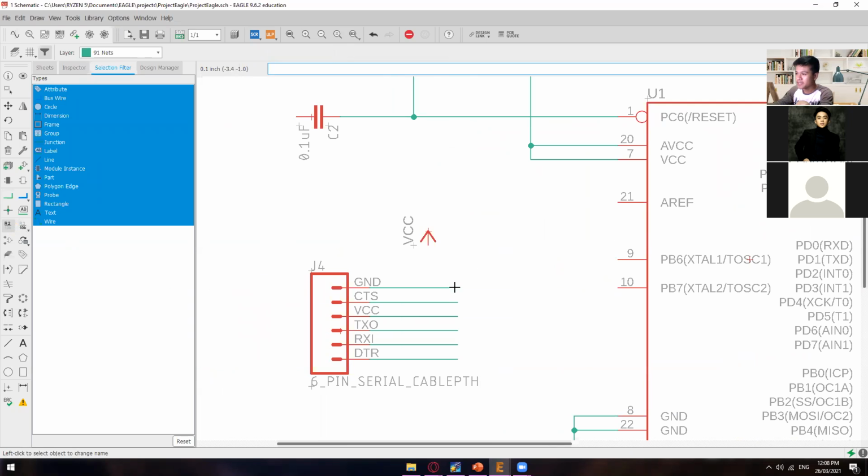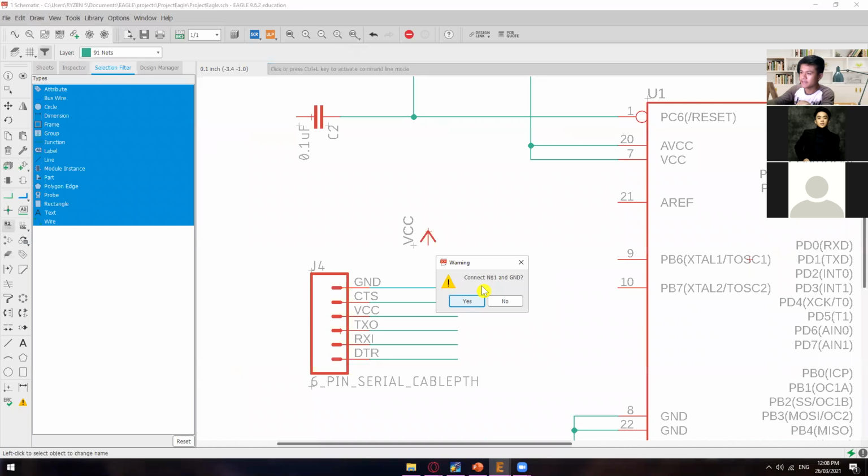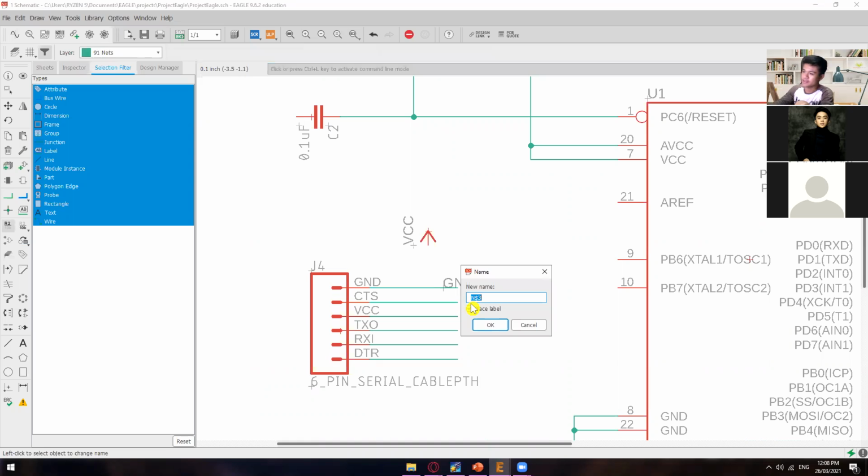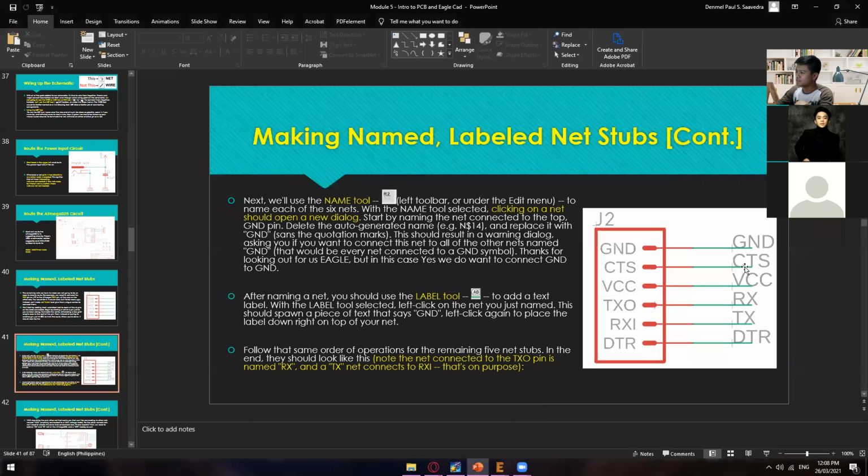Click name and then let's name it GND. Then just hit yes. This is a warning that you're trying to change the name of this wire from NS1 to ground. Then just place it right here. CTS is still CTS, VCC is still VCC. But take note that the name for the TXO will be RX, because we want to connect the TXO to RX on the Atmel 328P, and the RXI will be connected to TX.